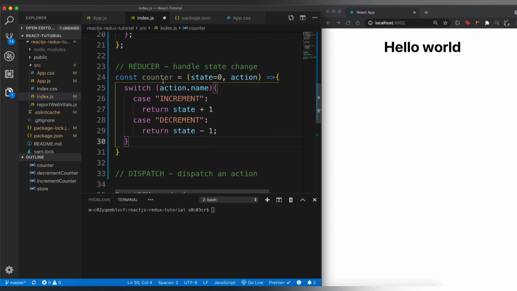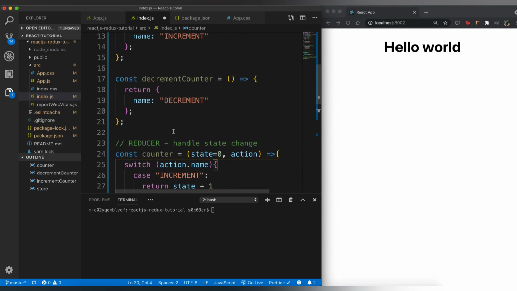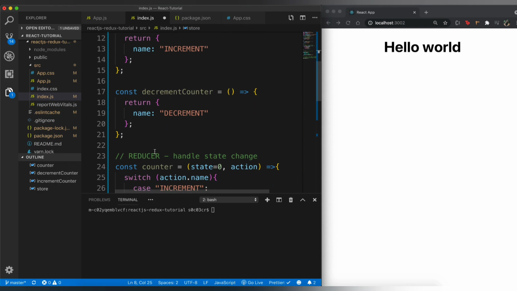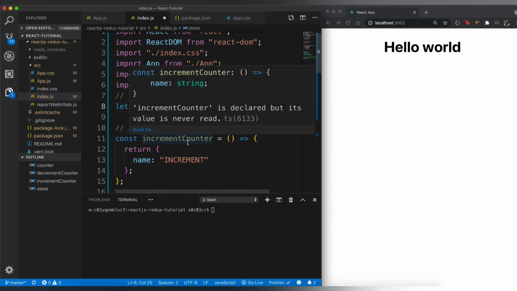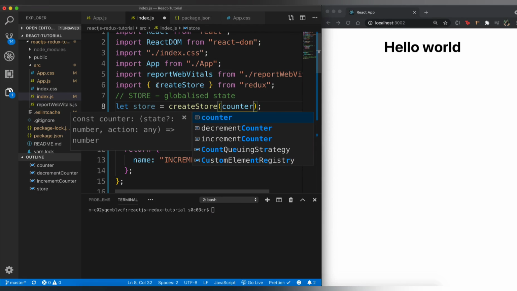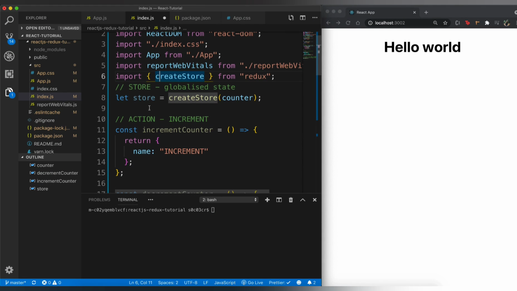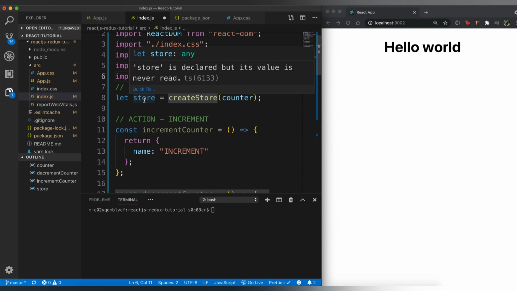Finally, now that we have created our counter, we can actually go ahead and create our store. Like I mentioned before, the store takes a reducer as an argument, and the reducer that we have created is called counter. So I'm going to say counter. Why do we need to pass the reducer into the store? Because the store is going to take care of taking all your state into one place. It is a globalized state.